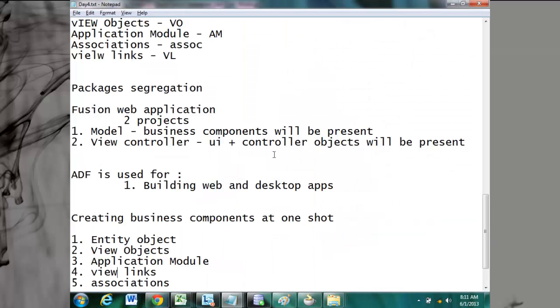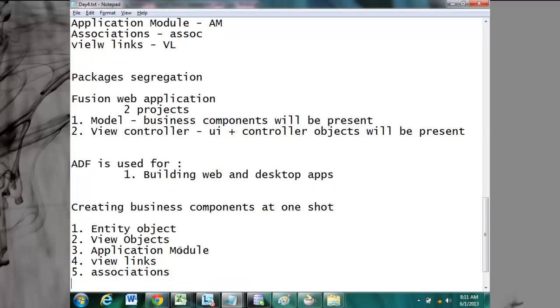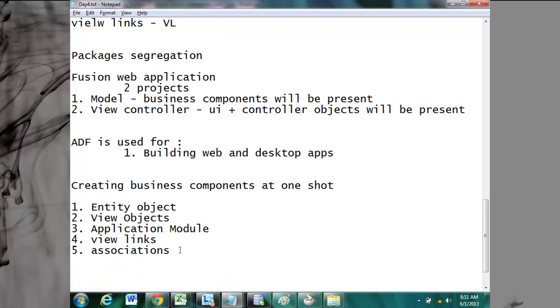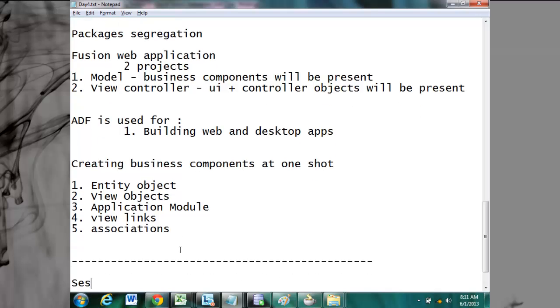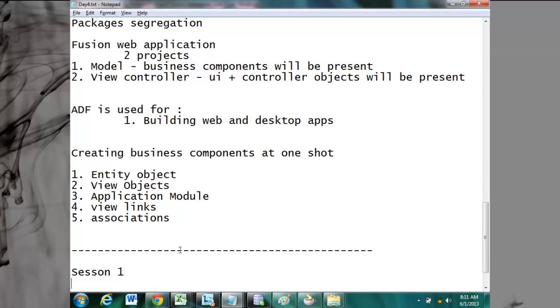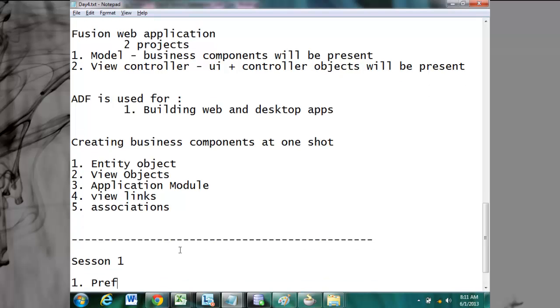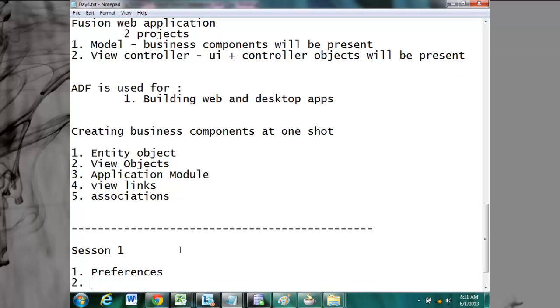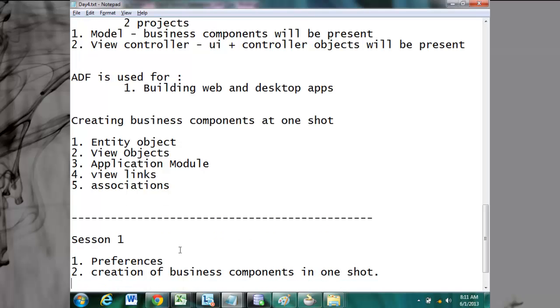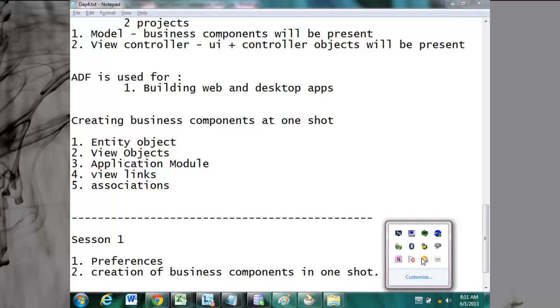Friends, any questions on preferences? Now today what we have seen is two important things. In this class 4, session 1, we have seen two things. One is preferences and the second one is creation of business components in one shot. Any questions on this? Now I'll wind up this theory part. Now we will take the hands-on for your reference.